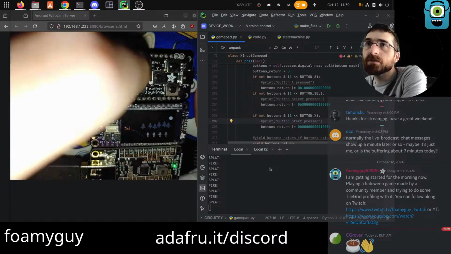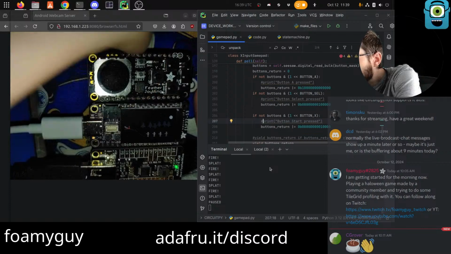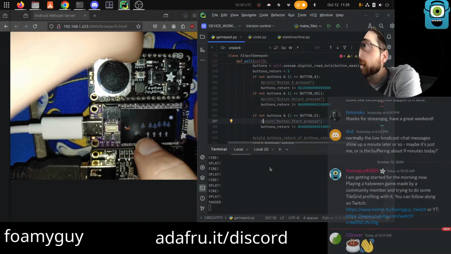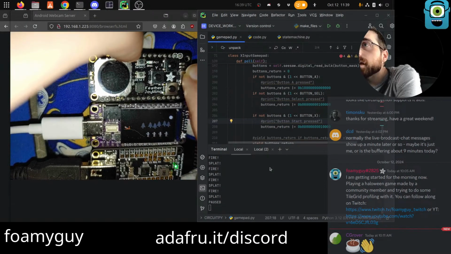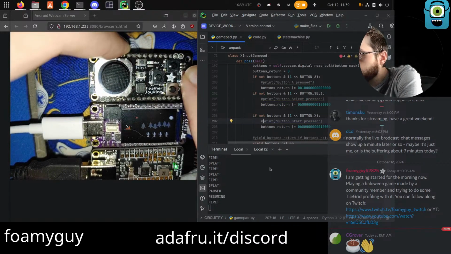What does the select button do? I think it paused. Because now the skeletons aren't moving. Yeah, and the A button doesn't do anything. So select again, unpauses.